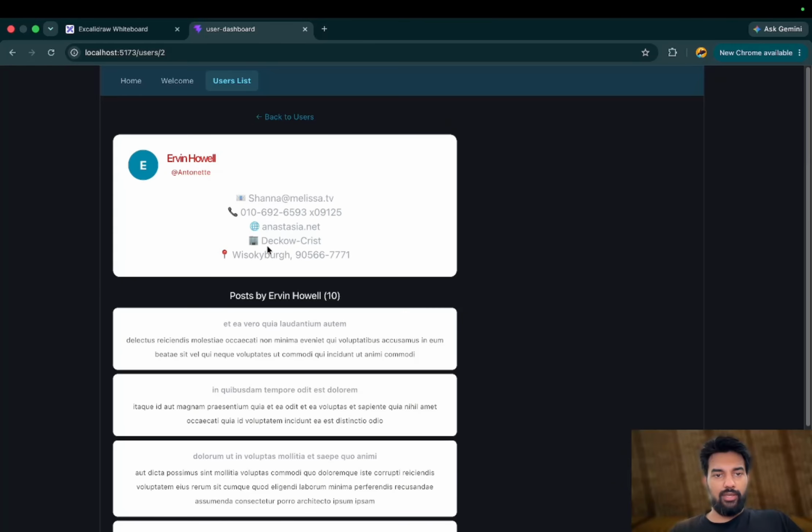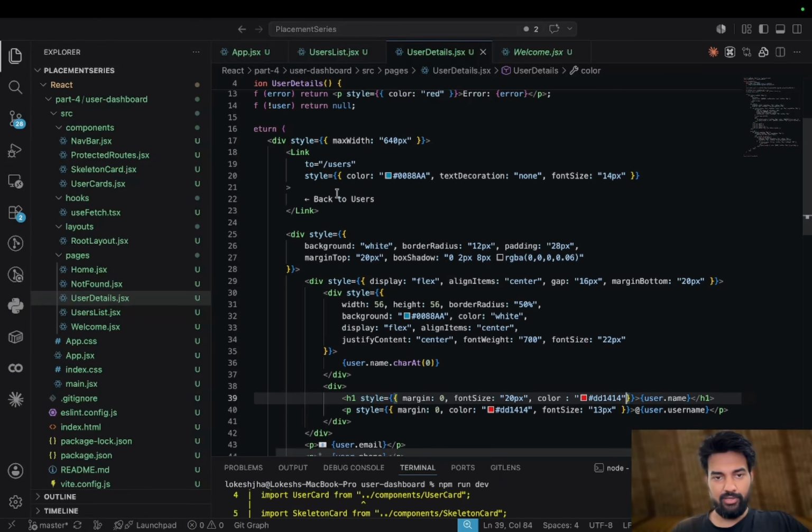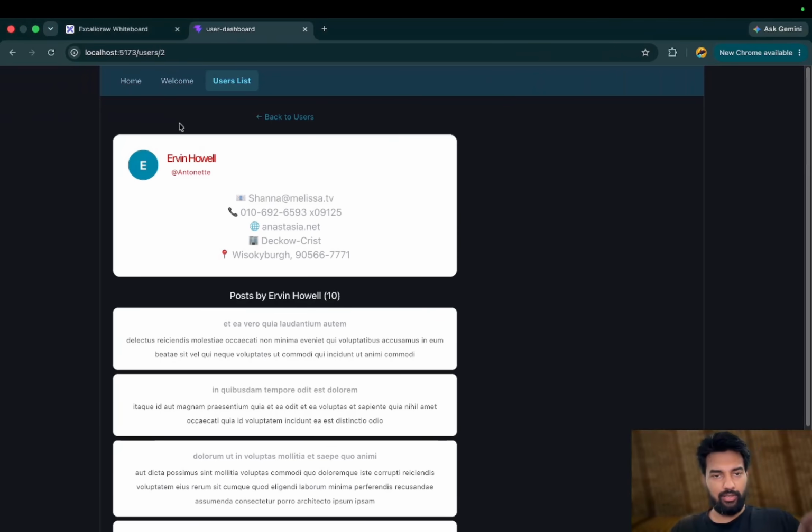So yeah, we have seen all. We also have the back to users, which is at the wrong place. You could move it, like align. Okay, we will do that later. Like we can align it to the left side, that will be better.